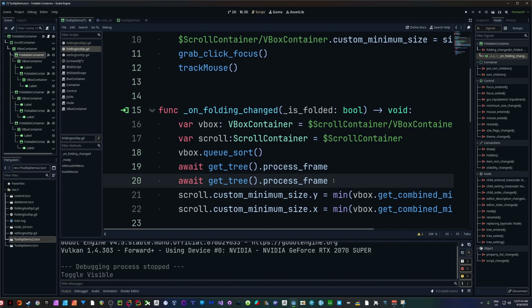And I have two await process frames here because I want to wait 2 frames, and if I put this into a function or I ran this into a for loop to wait 2 process frames, it wouldn't work. So I just have it taken up 2 lines here for waiting for process frames.